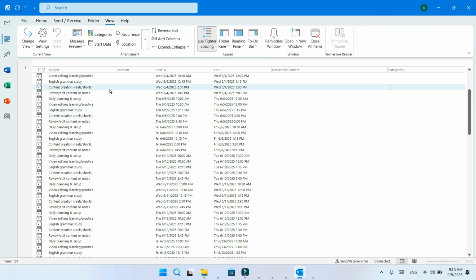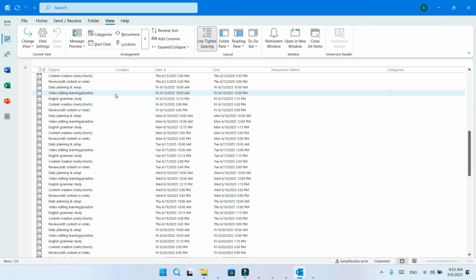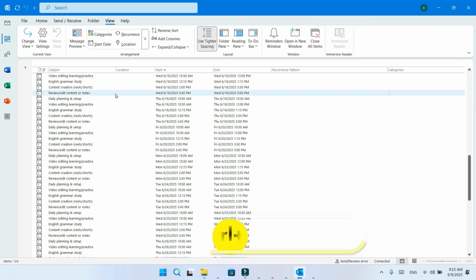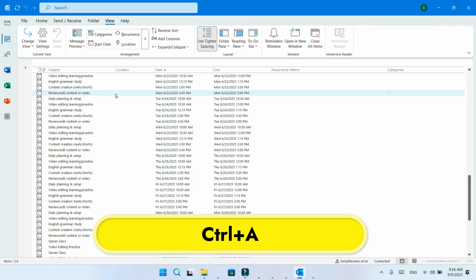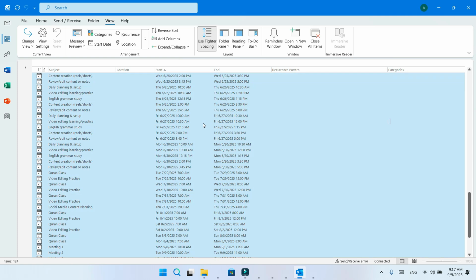Step 2. Select all events. Click anywhere in the event list. Press Ctrl+A to select every event. This highlights the entire calendar at once.